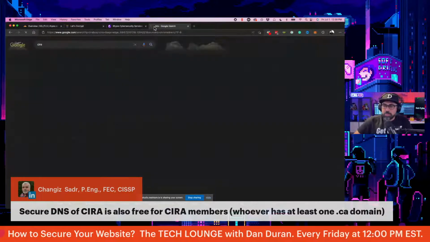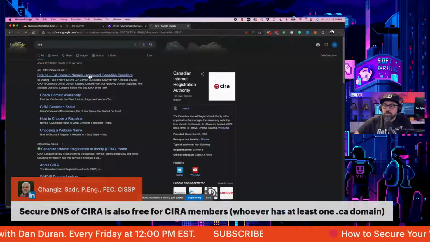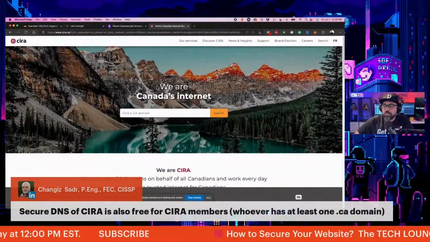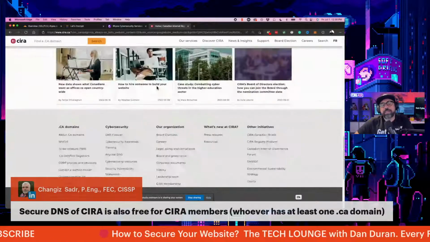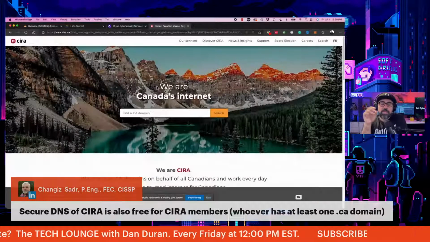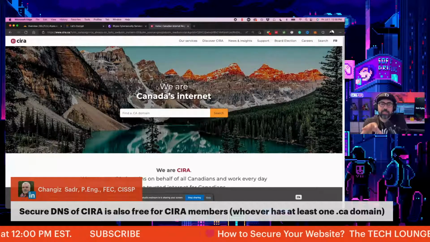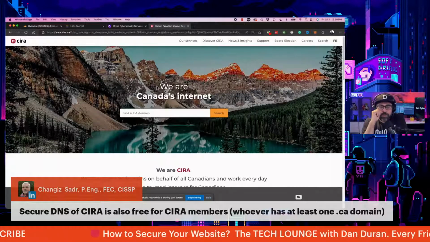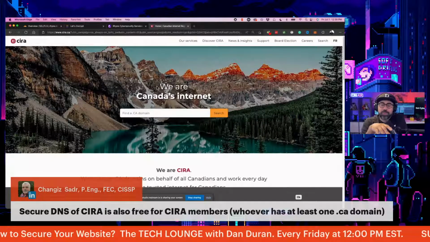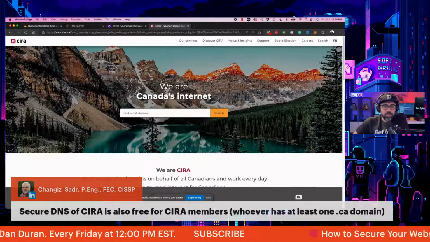And let me just go into CIRA. CIRA is the Canadian Internet Registration Authority. Here it is, right? Every time you buy a .ca domain, it doesn't matter where you are, it asks you to prove Canadian citizenship, or that you live in Canada. So somebody from the UK cannot buy a domain from Canada if they don't live in Canada. That's how the rules are, right?